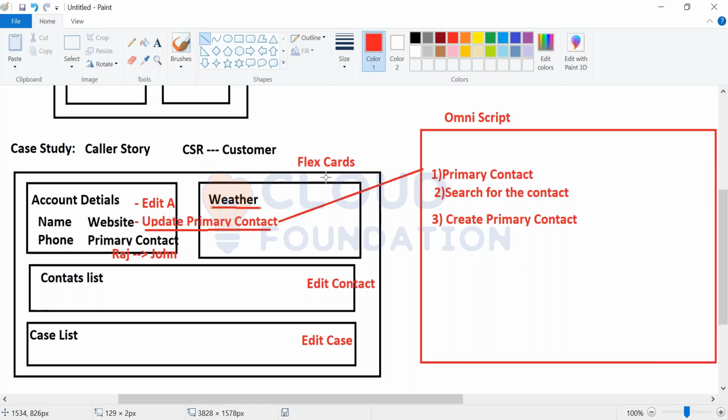Okay. So hope the caller story is clear. Here we are implementing the application for the CSR. Our end customer is the CSR. Whenever the CSR receives a call, how quickly should the CSR help the customer complete the specific actions the customer calls for? This is the caller story that we will implement.